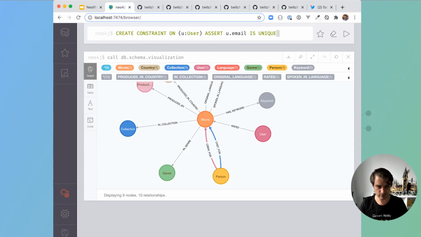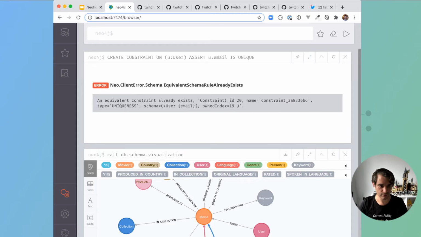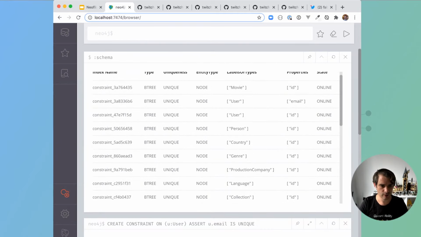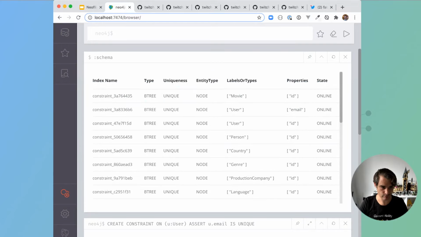I've already done this, so if I run this again, I'll get an error saying that the constraint already exists. But I can see here that the user email is unique. So now if I try to create two users with the same email address, I'll get an exception thrown back.